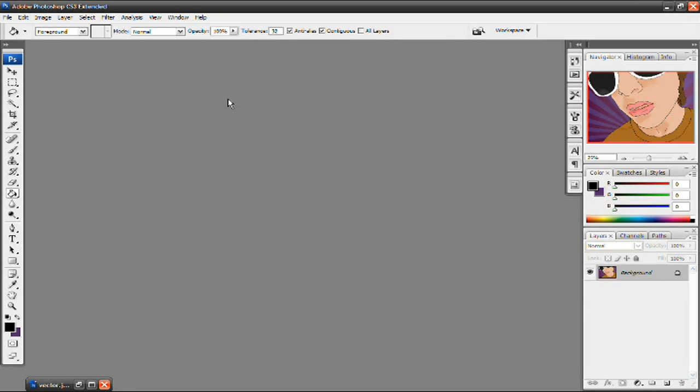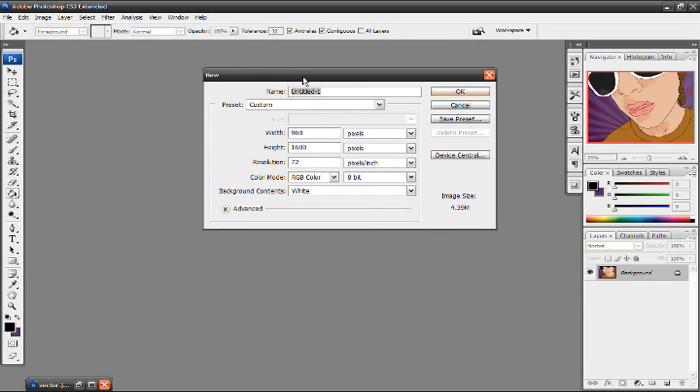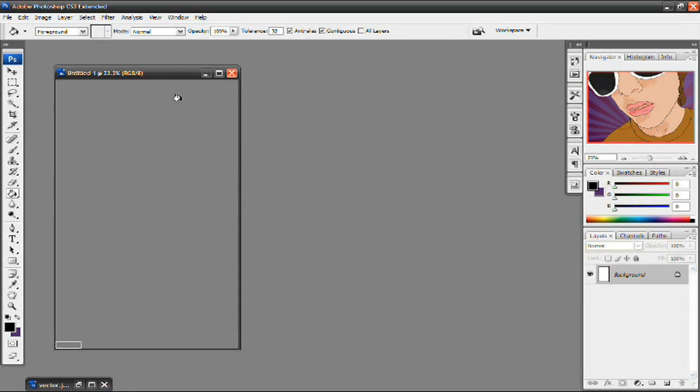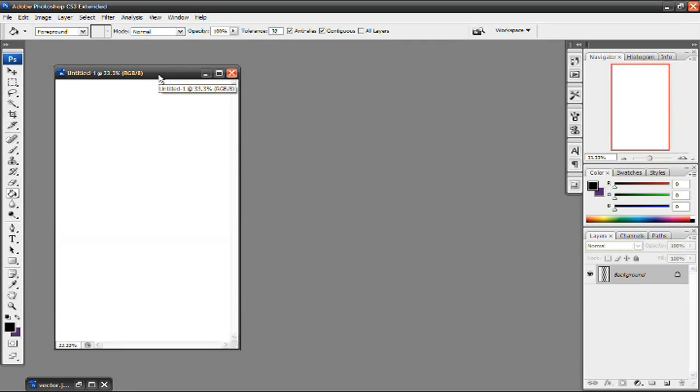So let's get started. We need to make a banner and a background. So we're going to be starting with the background. Go ahead and click File, New, and this will bring up a window to make a new canvas or a new image. You want the width to be set as 960 pixels and the height to be set at 1600 pixels, and press OK. Now it should look something like this.